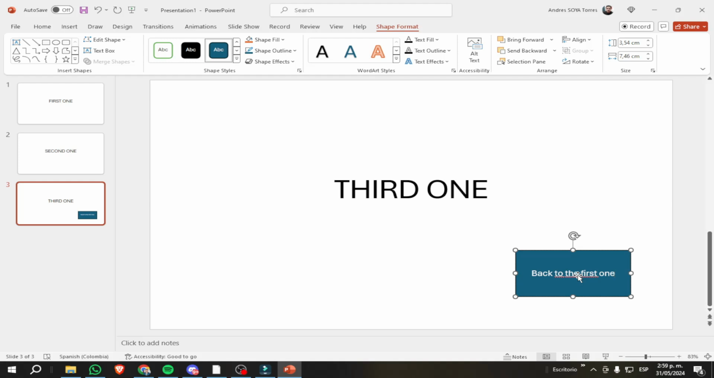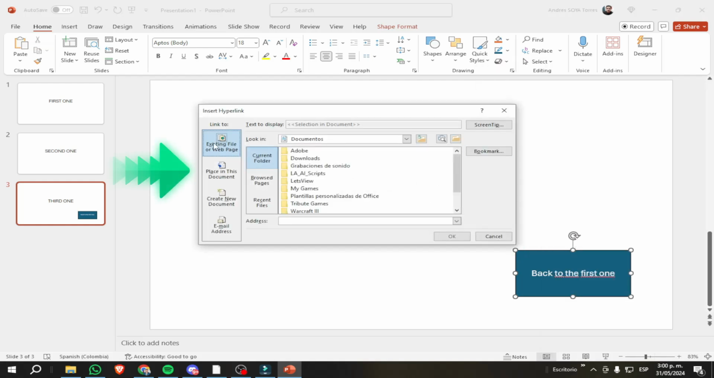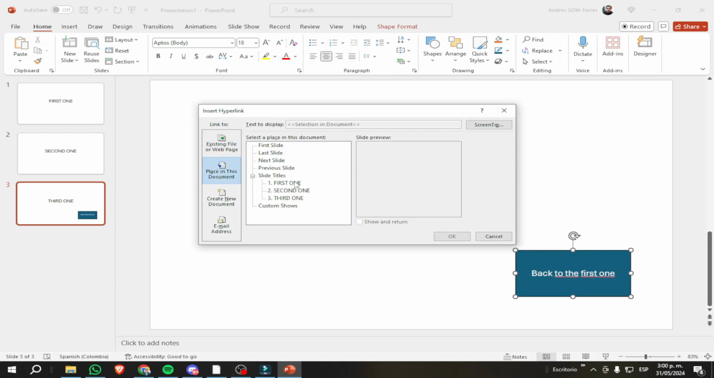Now, if we right click on the shape, we will see several options. We will click on the link option and then choose the place in this document option. Now we will see the slides that we already have. We will choose the one we want to link to. And now when we play the presentation and reach the last slide, if we click on the button, it will take us to the first slide.